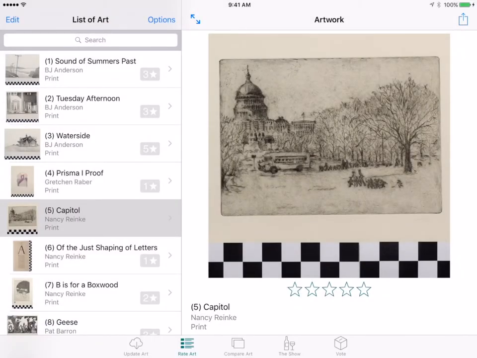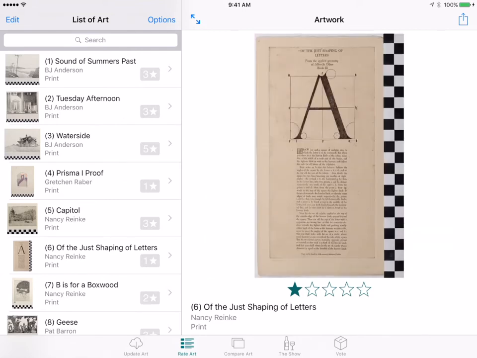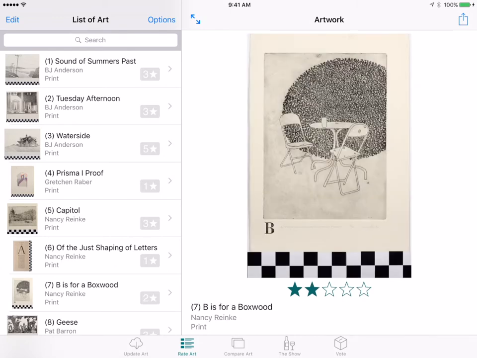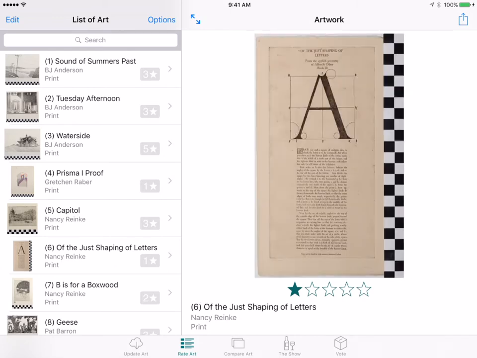Also, swiping your finger up on the image gives it an extra star. Swiping your finger down takes a star away. Swiping right to left goes to the next artwork, and swiping left to right takes you back. This is particularly useful if you're using ArtThief on an iPhone. You can walk through the gallery swiping ratings and swiping from one artwork to the next.